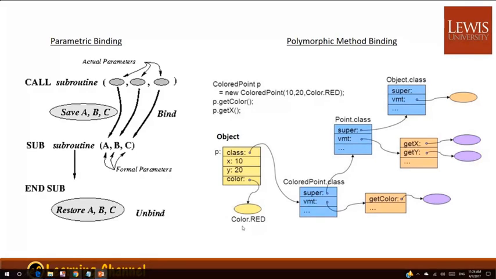Color itself is an object, and this P is an object, but that object actually points to a class. That class actually is the color point class. And in the color point class, there is no definition for get x and get y, but it has a superclass called point class. And in point class, we have get x and get y.